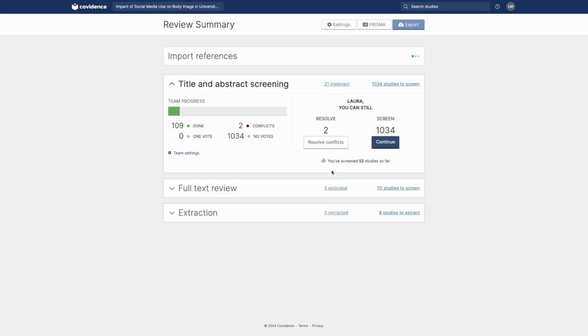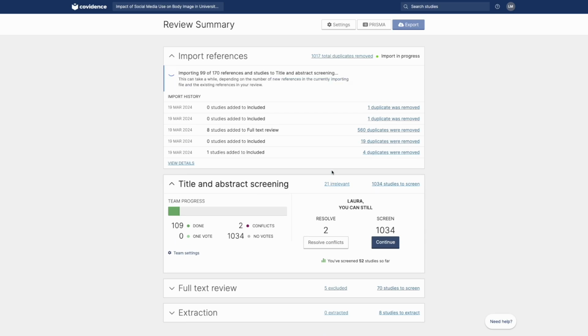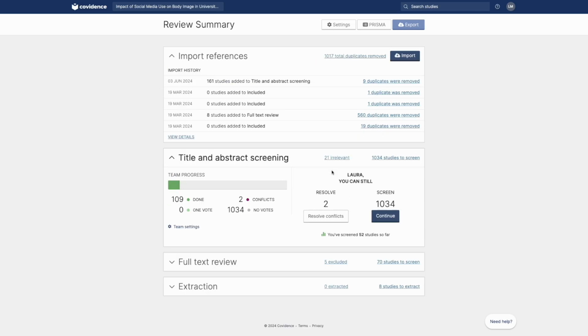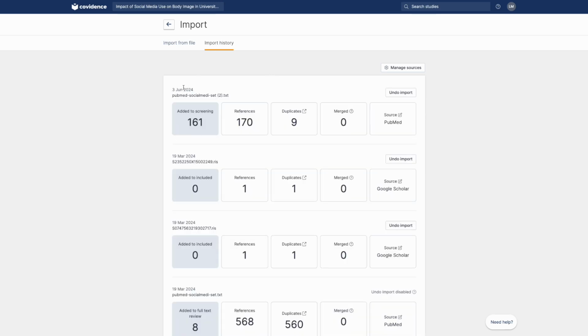And this can take a few minutes depending on how many references you are importing. So I'll pause there while the import finishes. Okay, my import is completed, and if I click on import references here and click view details, I'll go to the import history page, and here I can see the date that the references were imported, the number of references that were added to screening, the number of references that were duplicates, and any system created or user created merges.